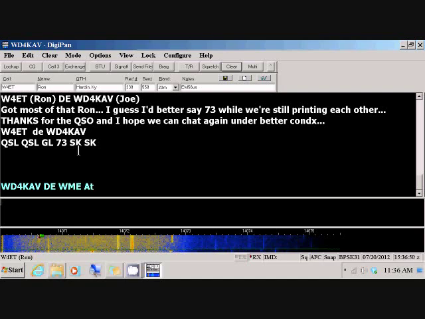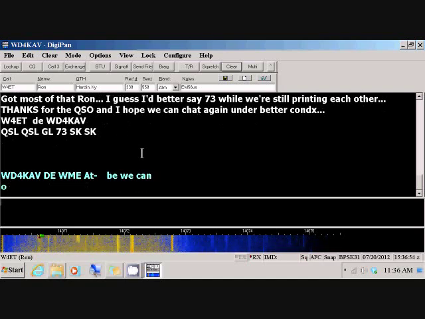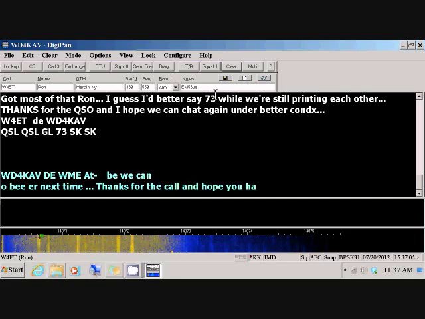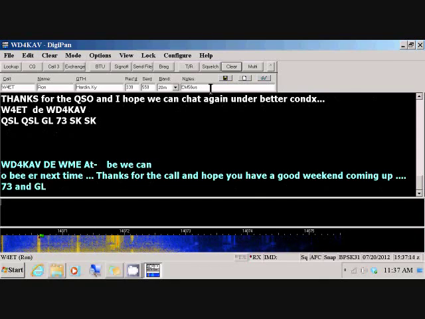So that's the basics of a PSK31 QSO. How it works, how you use your function keys, how you enter information in the log, and you can see that it's an excellent mode to use for chatting. It has a lot of nice features built in. Most software does, including this one. Automatic logging, automatic log lookup.